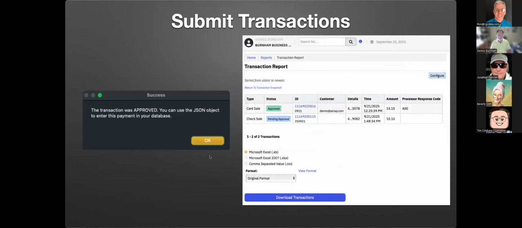If I log into the NMI webpage to look at the account and see my transactions, you can see that at the time of day that I did that on the 21st, I had a check sale that was pending approval because the checks take an extra few days before they are approved, and the approval of the credit card was immediate.